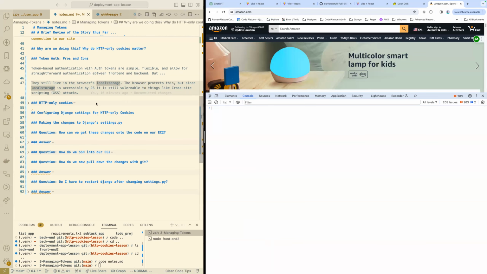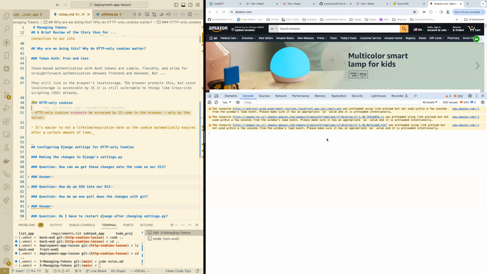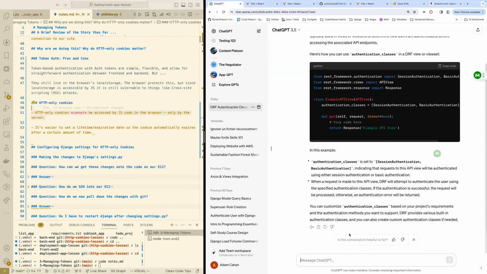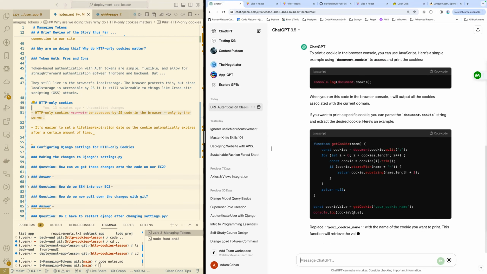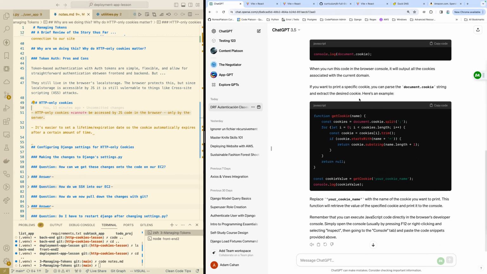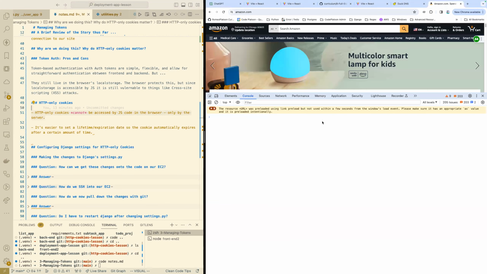But the important thing about what's called an HTTP only cookie is while some kinds of cookies we can access in the browser, and actually let's have ChatGPT help me here, and I'll just ask it, how do I print a cookie in the browser console? Document.cookie. So let's give that a shot and see what happens here with Amazon if we do document.cookie. So this actually is a good example of what a cookie looks like.